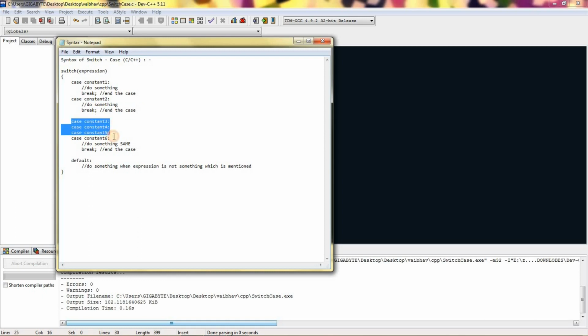And notice how I wrote four cases together. So if it satisfies any of these cases, it will do the same thing, and then you have to type in break. Okay, don't type in break between them, for multiple cases to do the same thing. And the default: if the expression doesn't match any of those cases, then it will run default and execute this case.